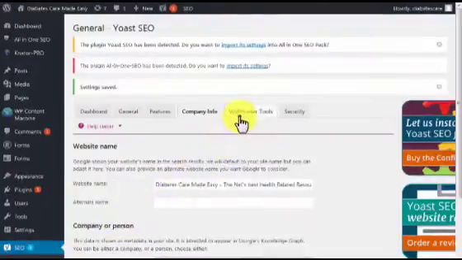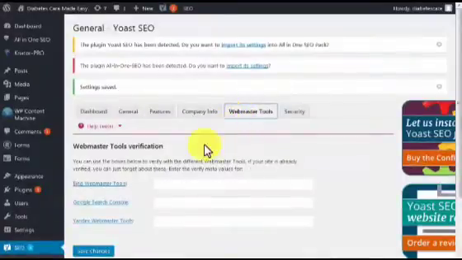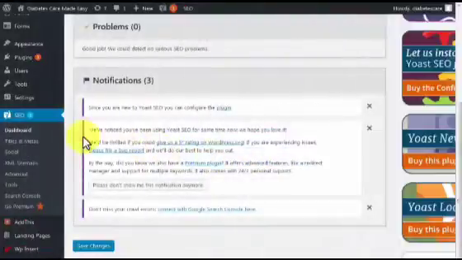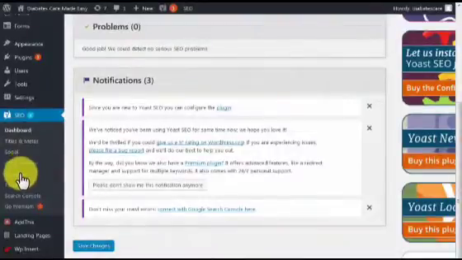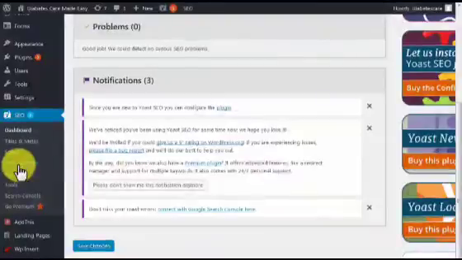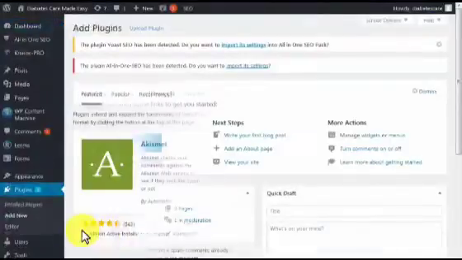Now, go to the Webmaster Tools tab. There you'll be able to verify your site on the most popular search engines without much hassle. Just follow the link to each of your Webmaster Tools accounts, sign in, and follow the instructions. Finally, don't forget to familiarize yourself with the rest of the optimization options available from this tool, such as social media integration and XML sitemaps.